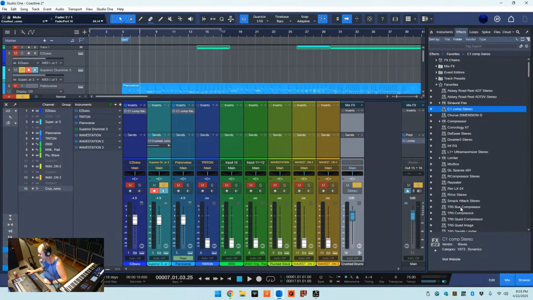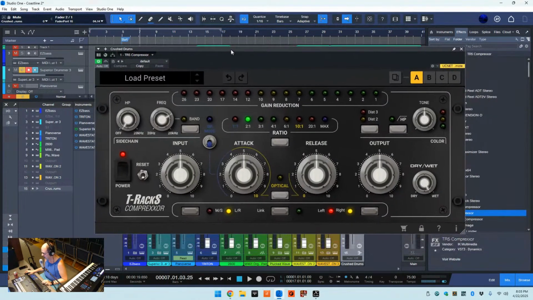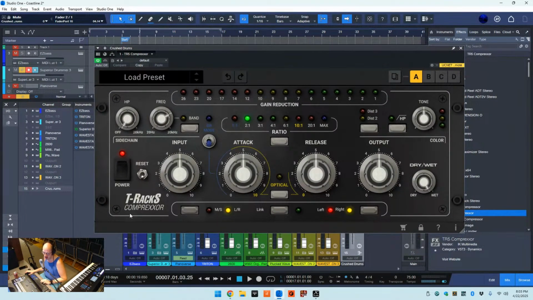The one that I like to use when I do any parallel compression, and this is merely an example, I'm not going to keep this, is this guy. The compressor is basically a software recreation of the Empirical Labs Distressor. I've never used a real one, but I love the way this sounds on drums. And we want to make sure that it is set to 100% wet.